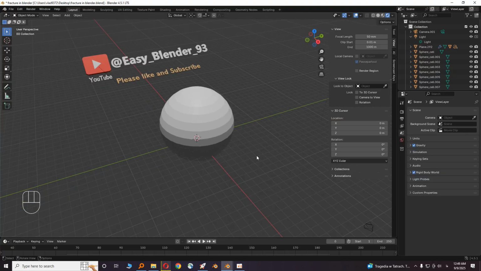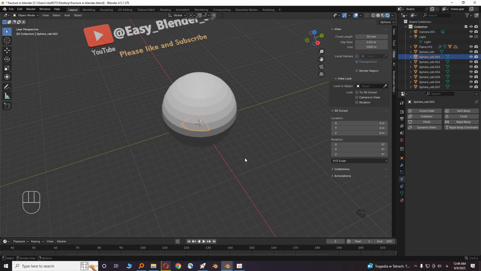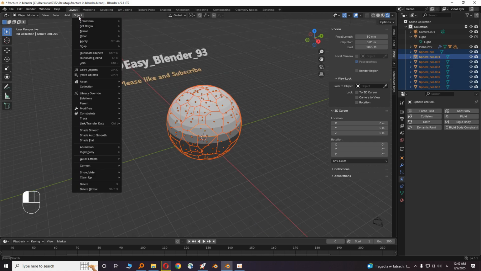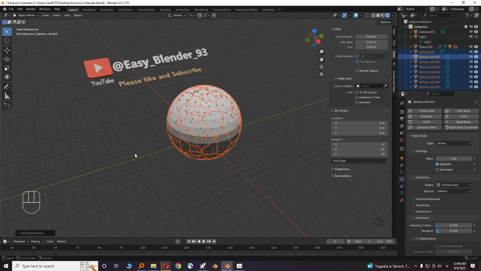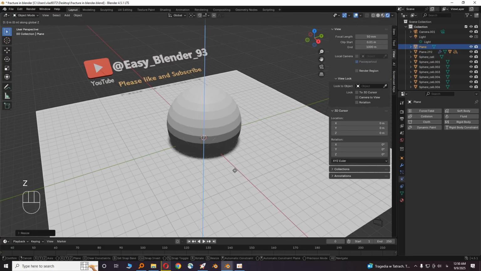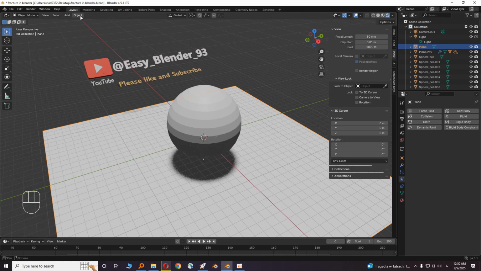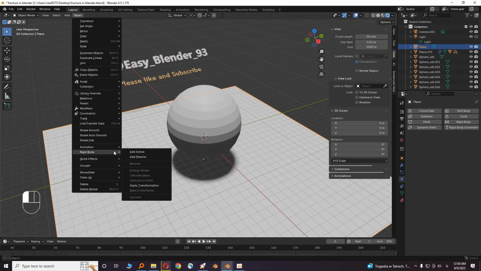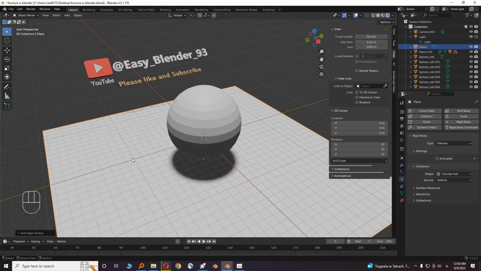Now click anywhere on the object. Then select all the bits carefully. Go to Object menu and from Rigid Body, select Add Active. Now add a plane to act as a ground. Scale it up. Click on the plane and go to Object menu and from Rigid Body, select Add Passive.